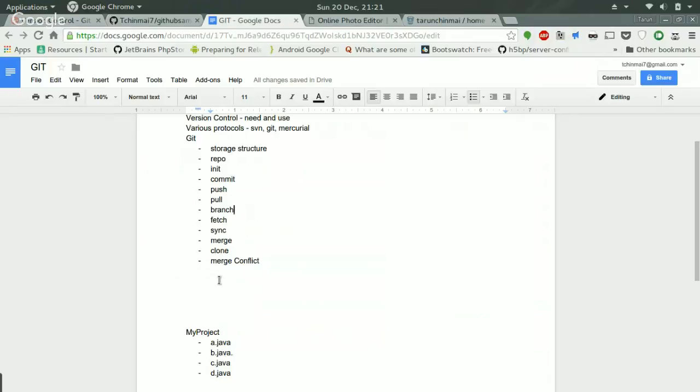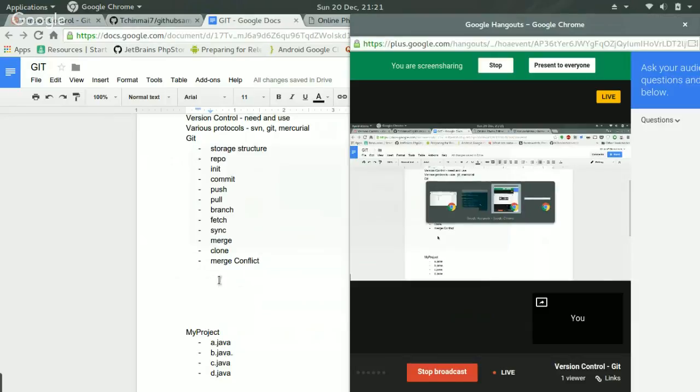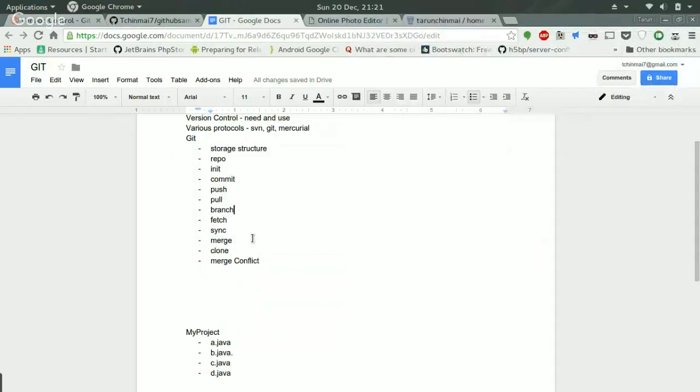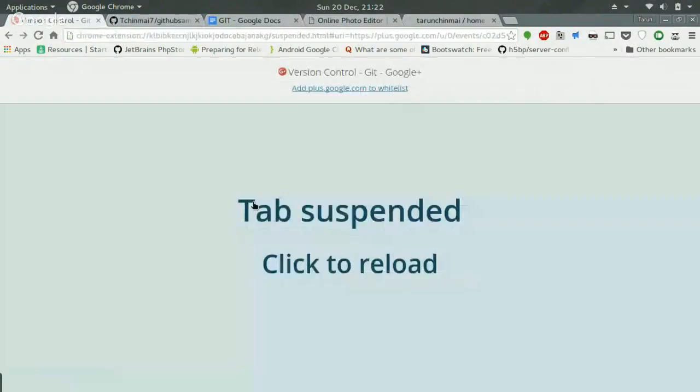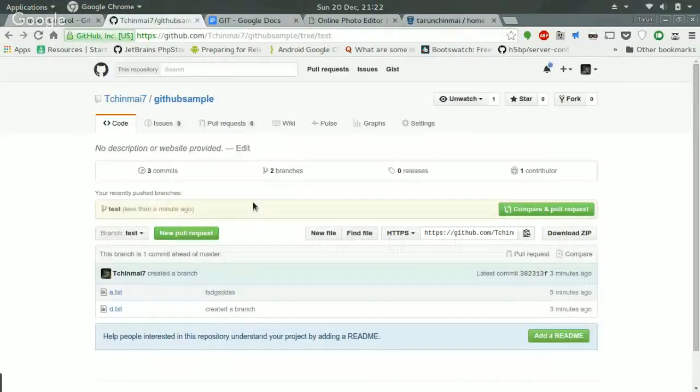So if I create another branch, all branches are created only from master. So whatever is on the master will be reflected on the other branches as well. All right. Next, fetch. So fetch is something that is used when you want to get something from the cloud repository.